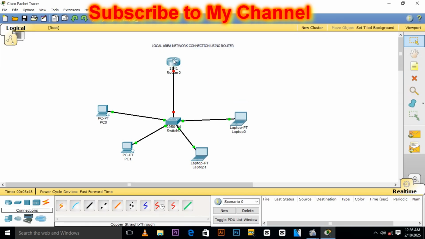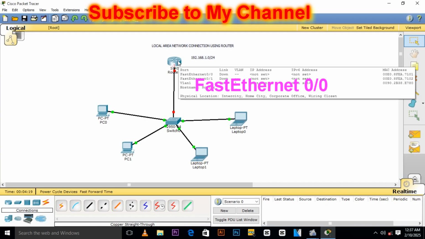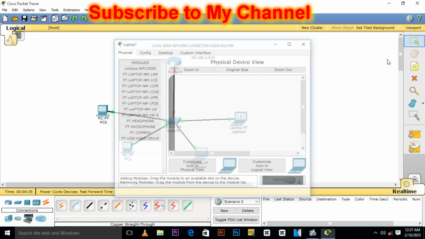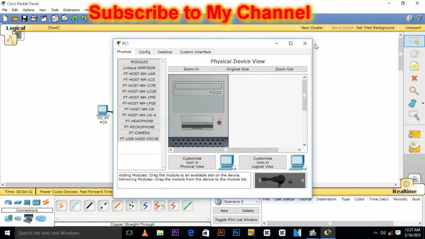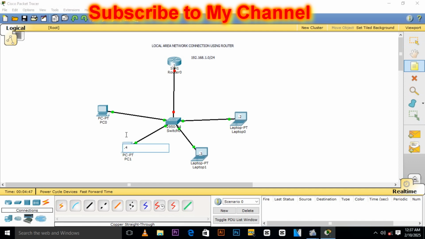Then we are going to use the network 192.168.1.0. This is a class C network, so this class C has 24 bits. From this router we have .1 on this port, FastEthernet 0/0 or FastEthernet 0/1. You can use whatever you want. Then this is .2, this is .3, this is .4, this is .5.